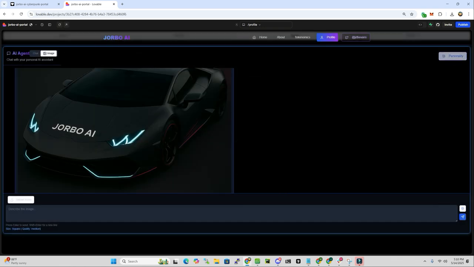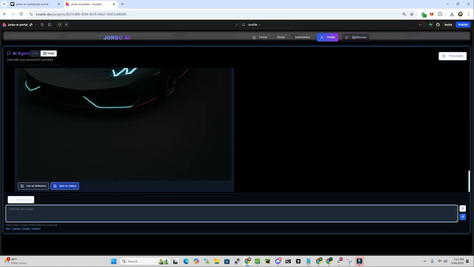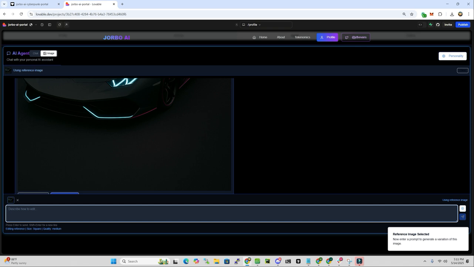And let's say we don't like that, and we can go. So we want to use it as a reference and say, make the JORBO AI license plate and do the image in the style of Studio Ghibli and put a magical forest in the background.